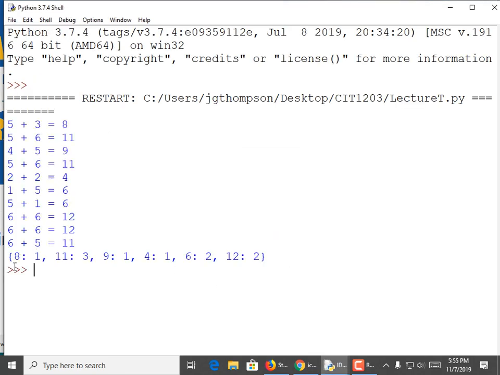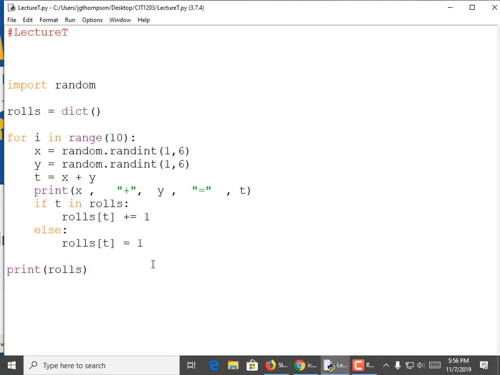And there we go. We rolled an 8 one time. We rolled an 11 3 times. This is looking pretty weird. A 9 one time, a 4 one time, a 6 2 times, and a 12 2 times. That does not make any sense if we were going for 7s more often than anything else and 2s and 12s least often. But Lisa seems to be saving some data.